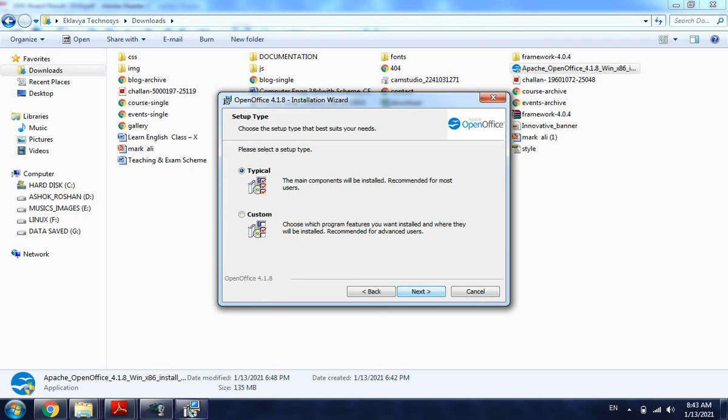Take the typical. Typical means all the main components will be installed, and custom means you individually choose which software you want to install. So keep the tick on typical. Then click on next. Then install.